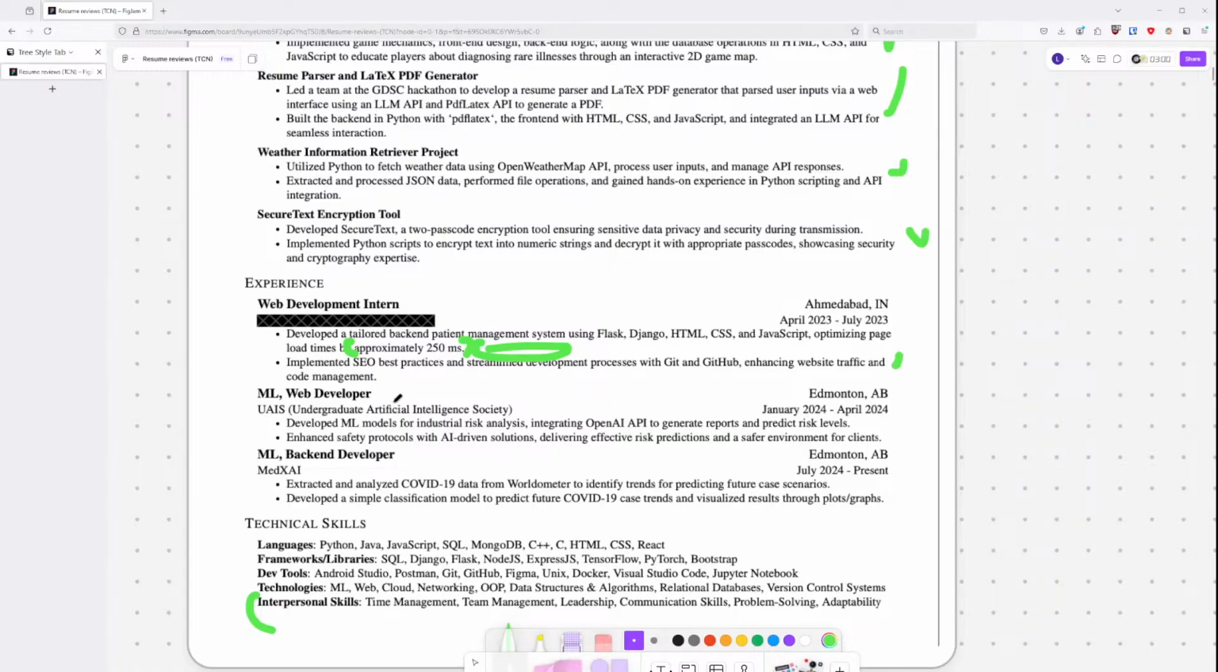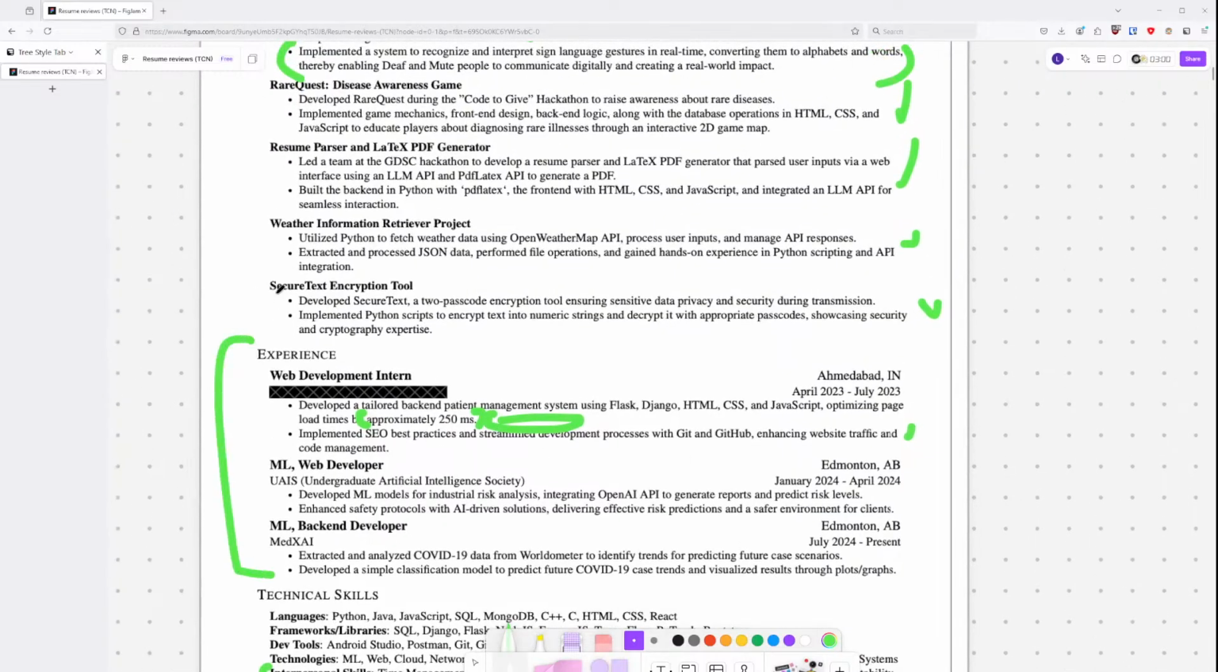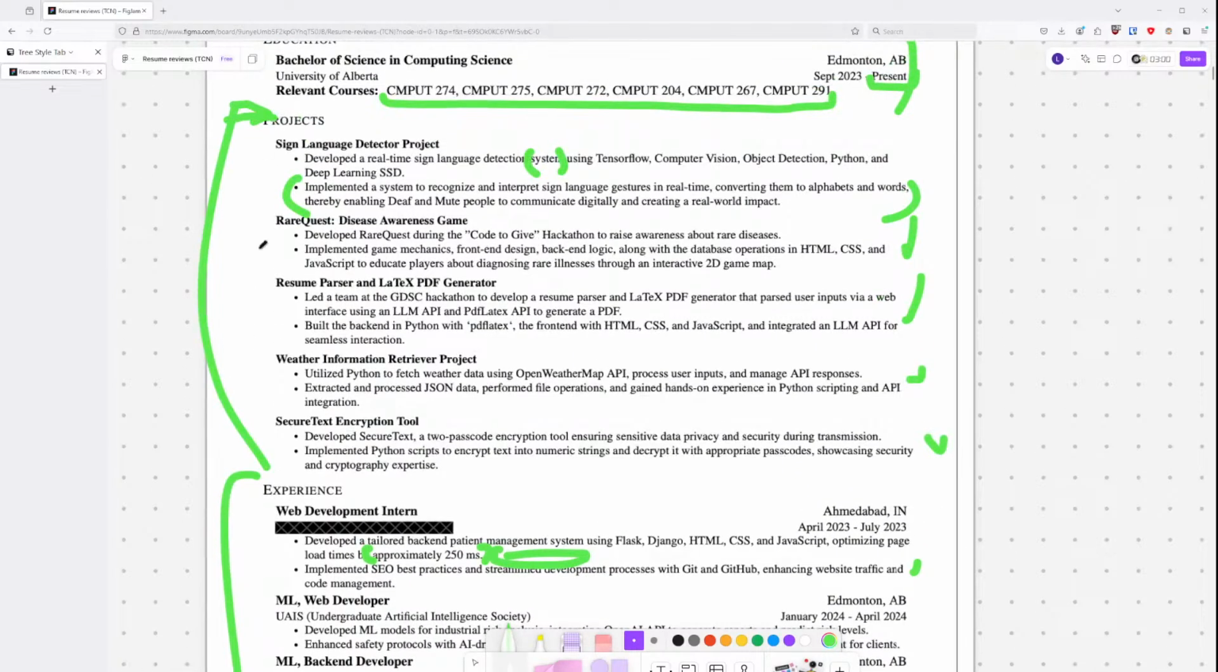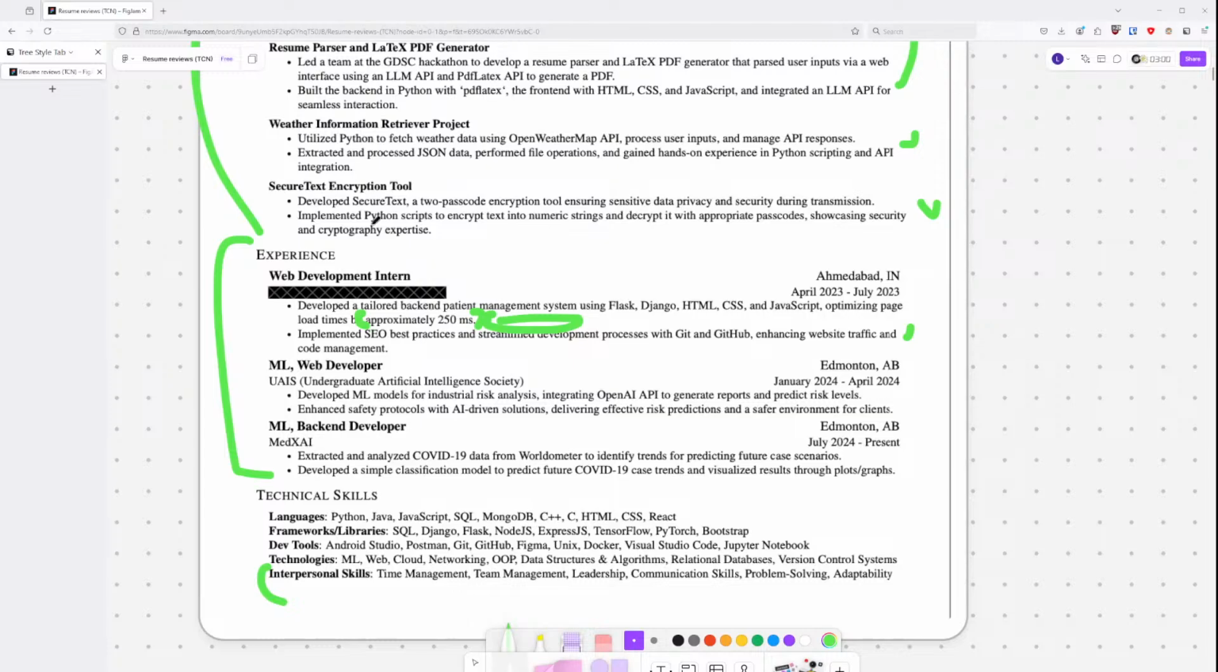Implement a CU batch. Okay, that's fine. ML. Oh, by the way, you should generally speaking put the experience above projects, almost always. And looking at your project experience, I think that applies here too. That's fine. These are fine.